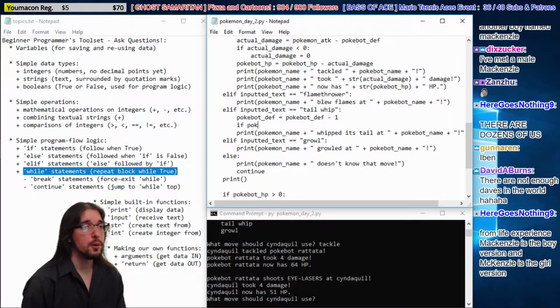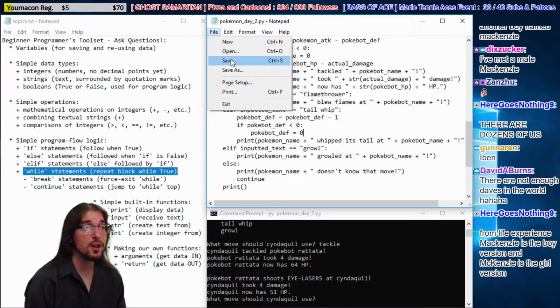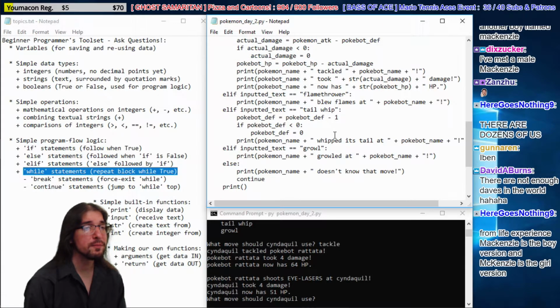So if Pokebot defense is less than 0, we're going to say Pokebot defense is equal to 0. There you go. So now his defense got lowered. If it was already at 0, we don't lower it any further. If it's -1, it goes back up to 0. We don't want to have negative defense.